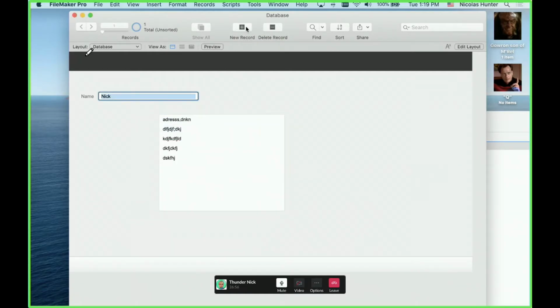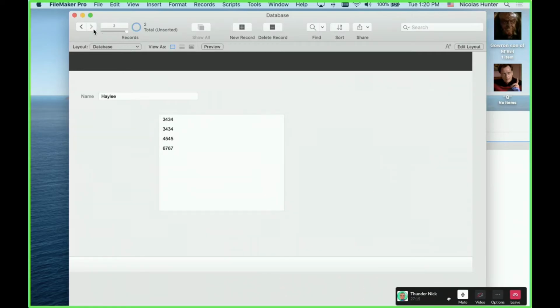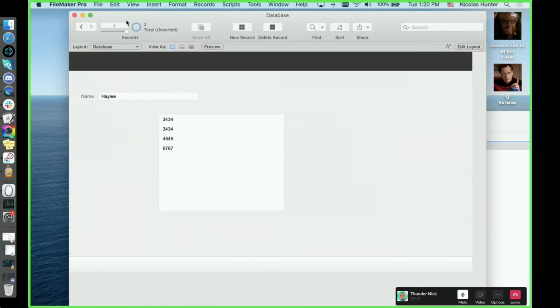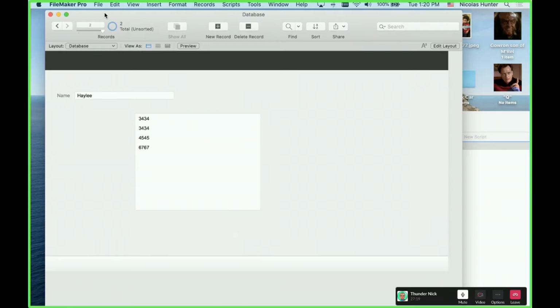If I create a new record and I say Haley, and I put numbers, those records here are linked to Haley. If I go back to Nick, I have the ones related to Nick. So this is what a relationship does. Here I'm explaining it to you.